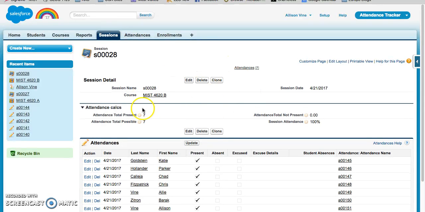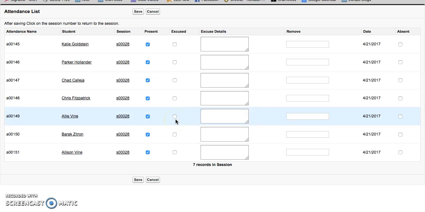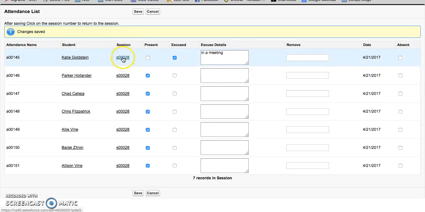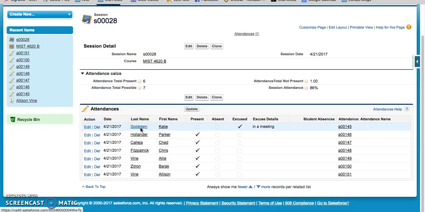So here we are in our session for April 21st, and we have our list of students and all of the details for the students. We have it automatically checked as present, and in order to update this, we can click the Update button. And here's where we can mark a student excused and add a little note. And the absent button is supposed to be over here too. It got moved over here, but it's an easy way to update each student. In order to go back, you just click the session name again. And that is how we take attendance.